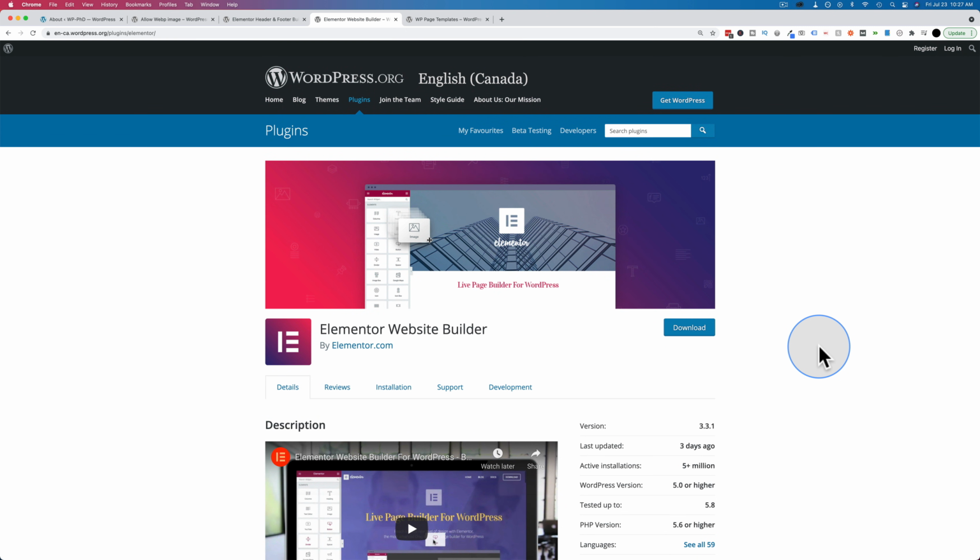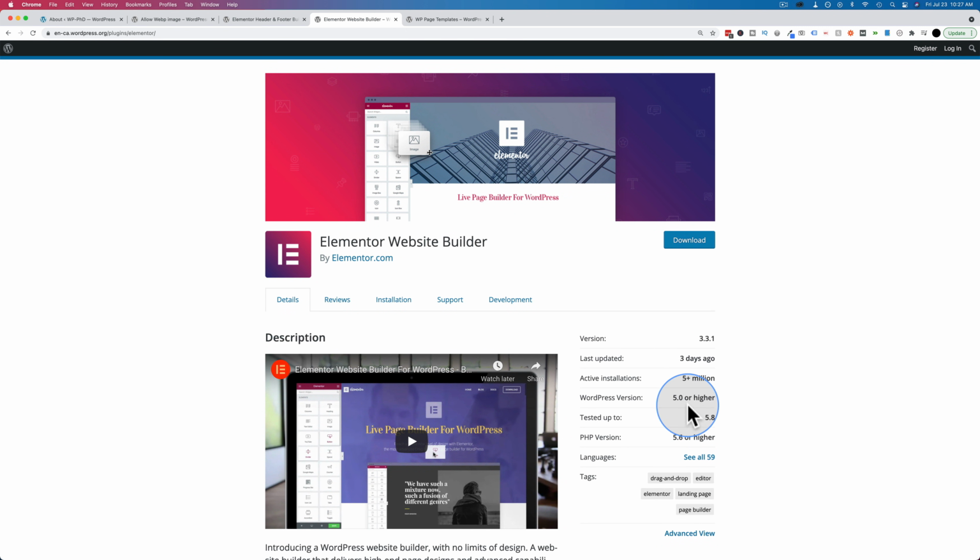And so to represent page builders, I just have Elementor here with 5 million plus downloads, but Gutenberg with its updates could possibly be taking market share from all of the page builders, which is millions upon millions upon millions of installs.